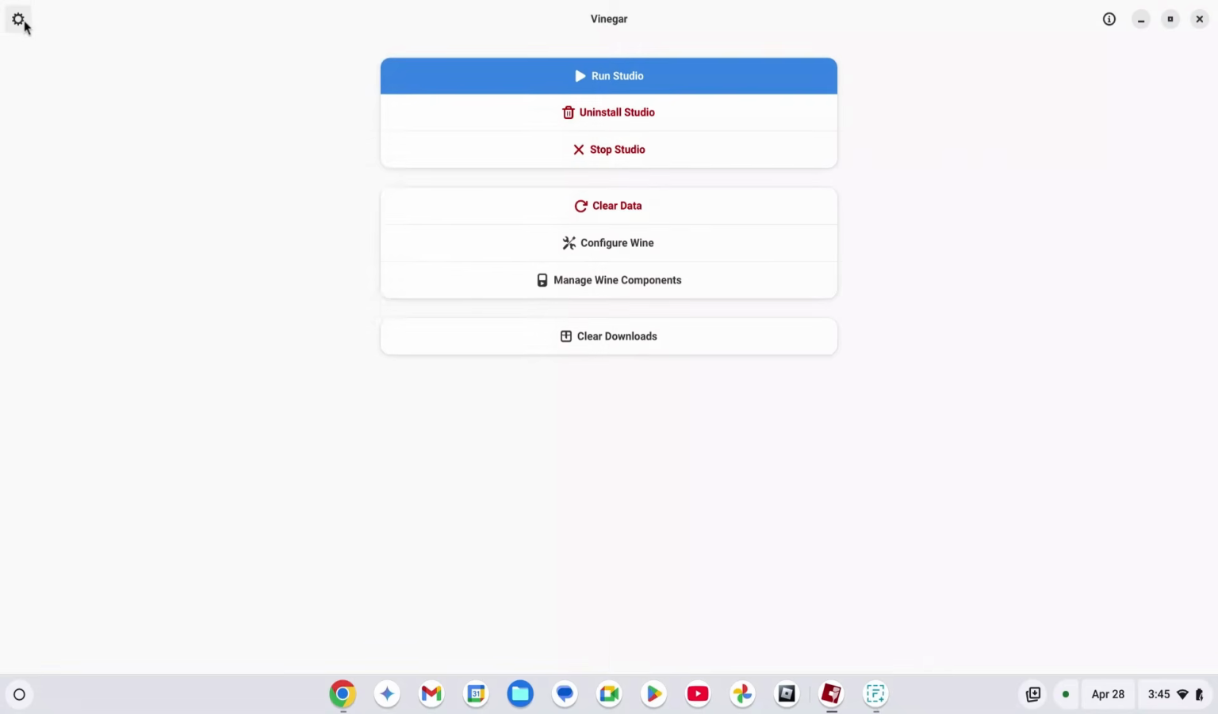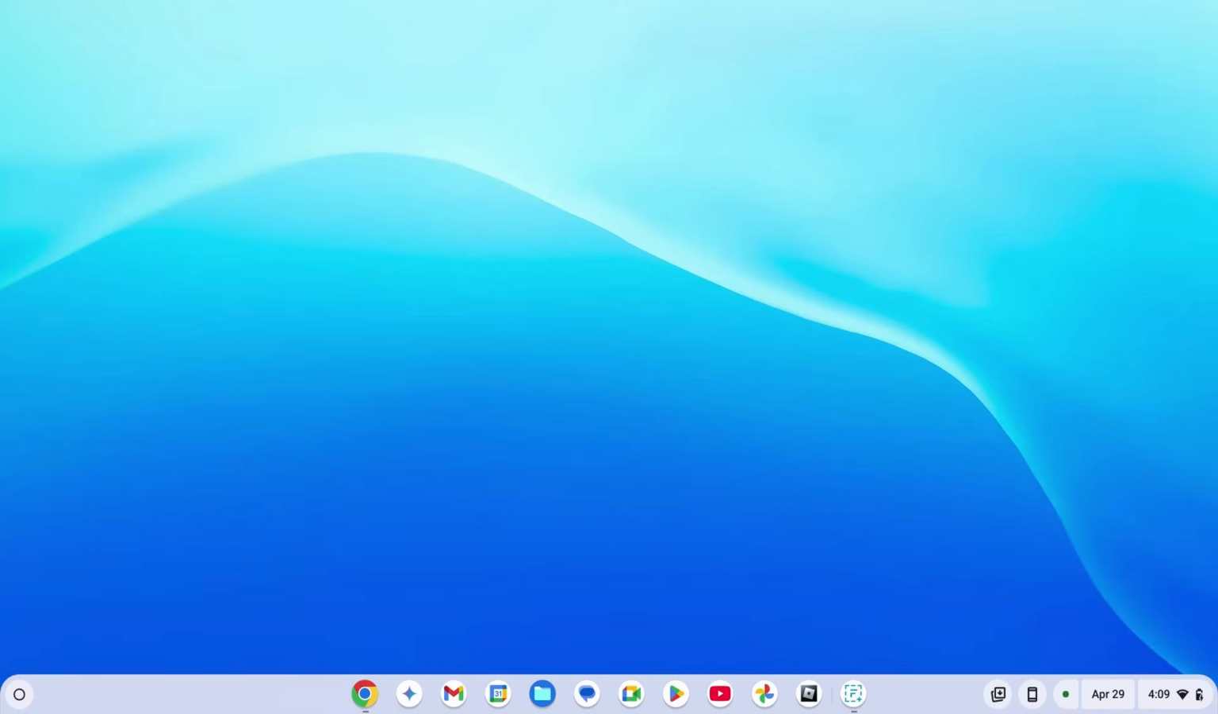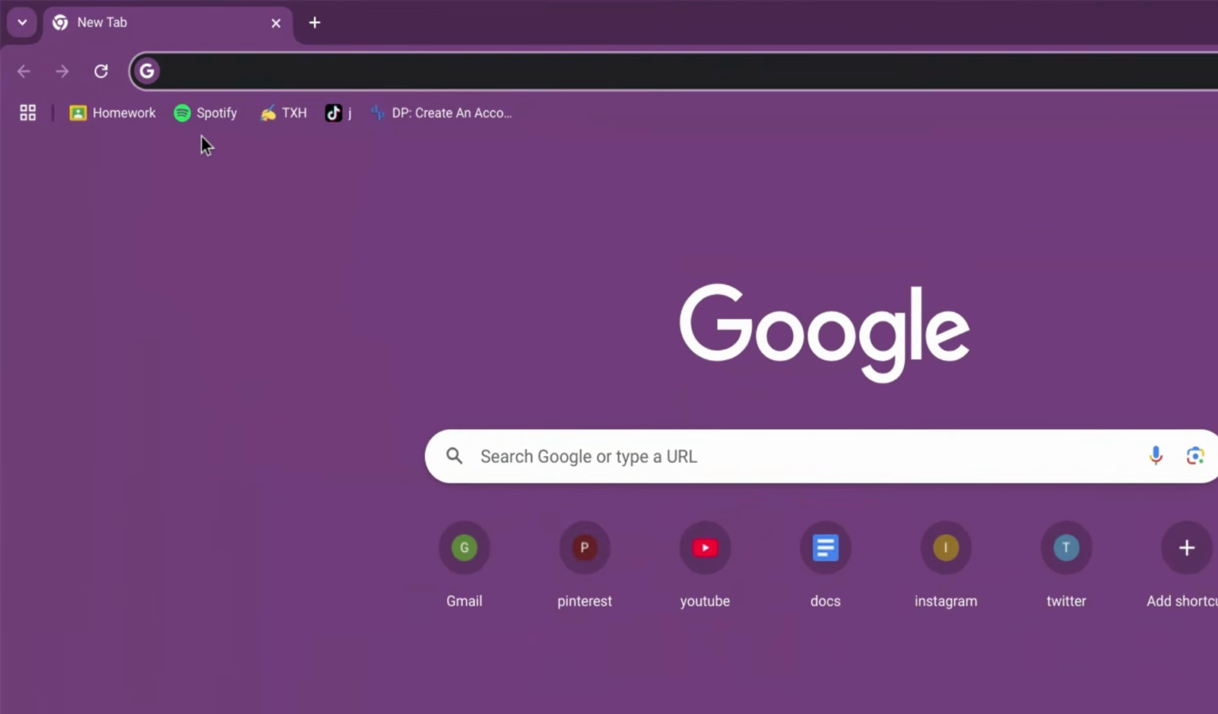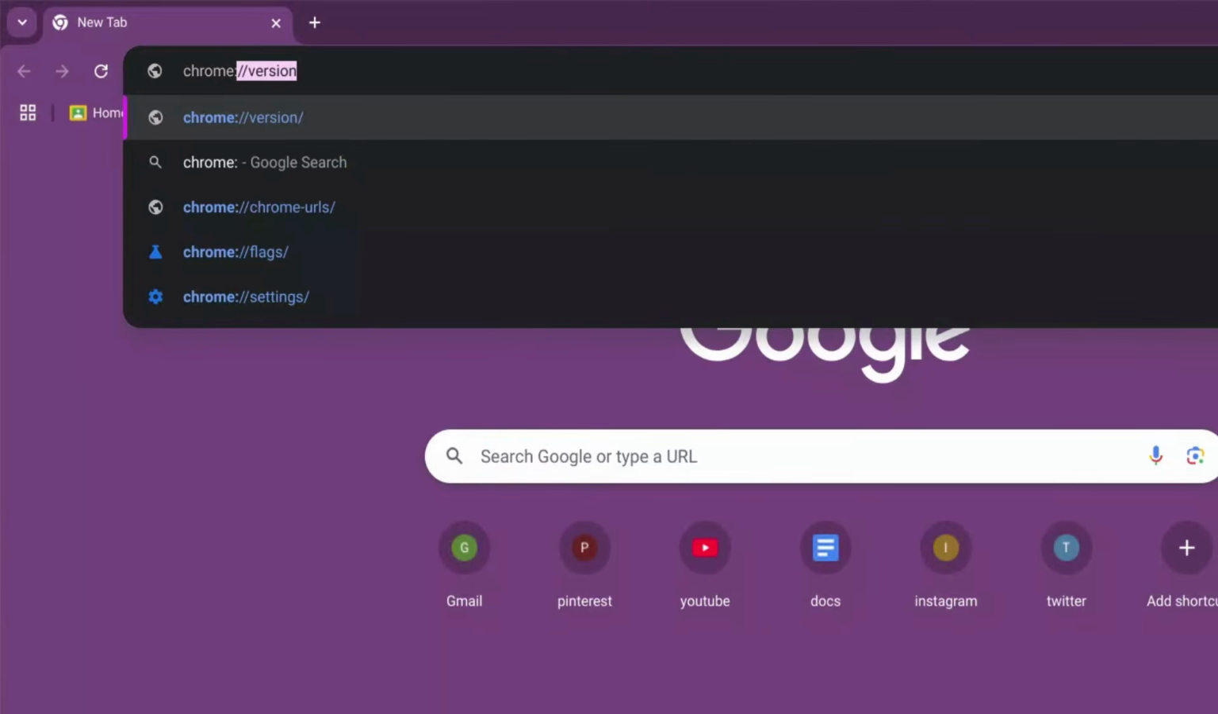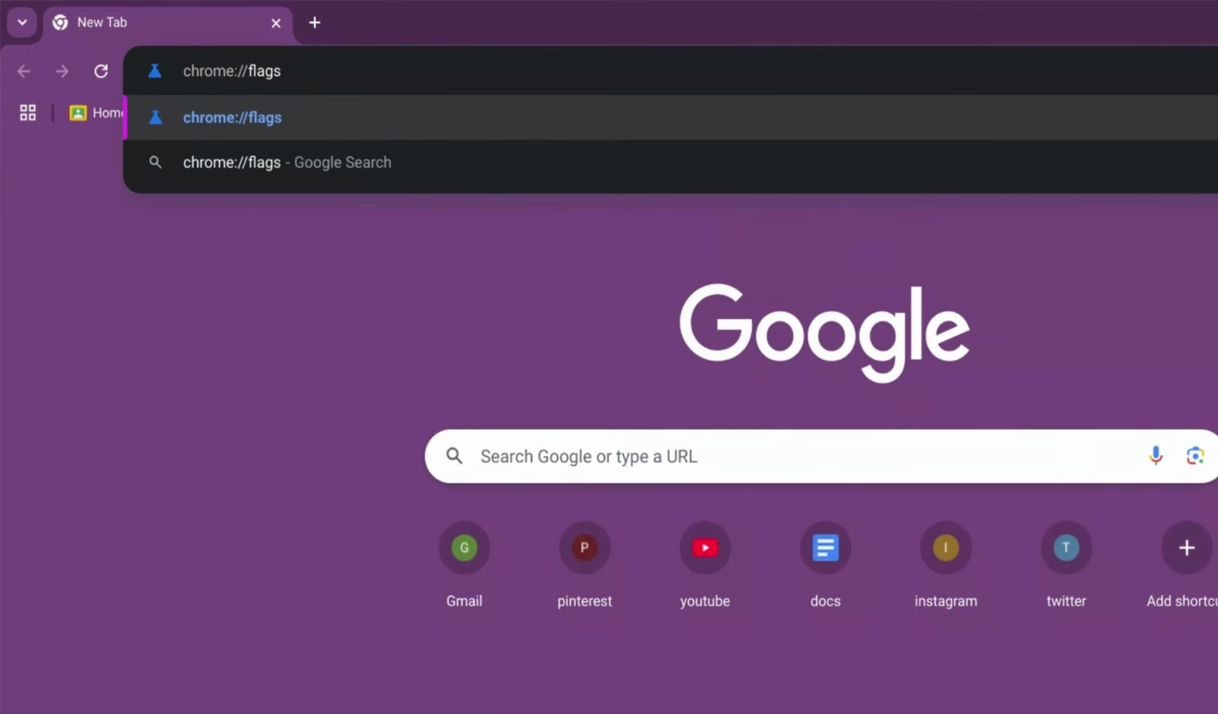Now go back. Now if you want an even smoother experience, you're going to go to your browser and you're going to go ahead and type in chrome, colon, and two forward slashes, and then you're going to write flags and hit enter right away.